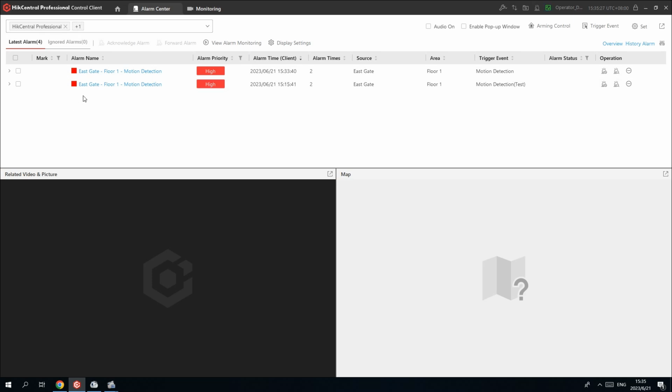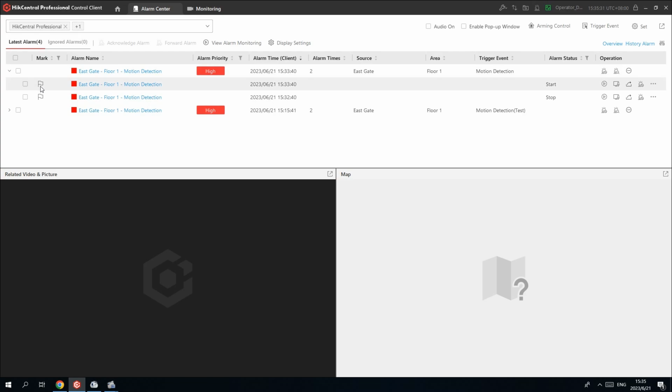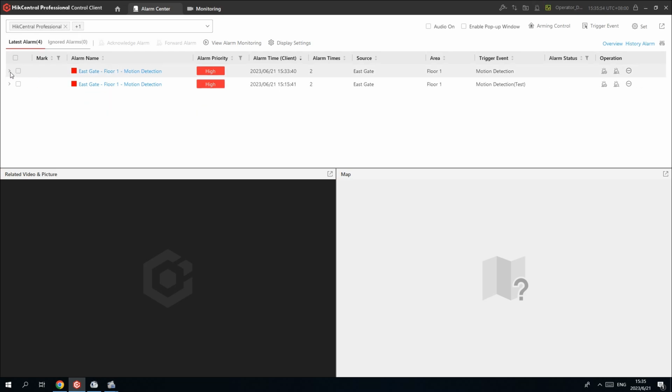And if you want to mark the alarm as important or needing further operations, you can click the mark. If you cannot find these icons, maybe it's because you have set your own operation column here, all right? So after marking this alarm information, it also helps to quickly find this alarm information here. All right. If you want to check the related video, you can click the alarm name.